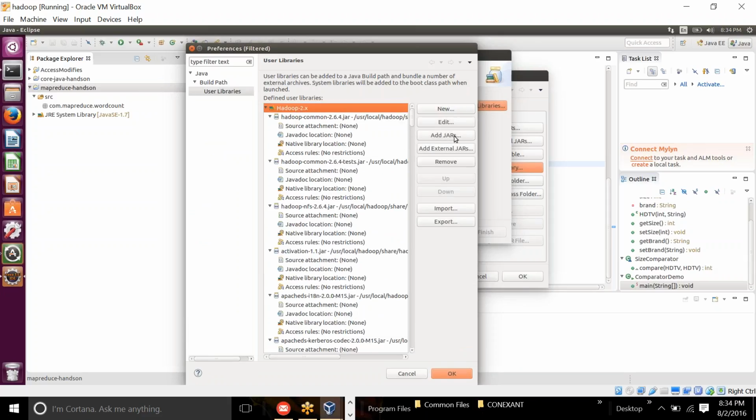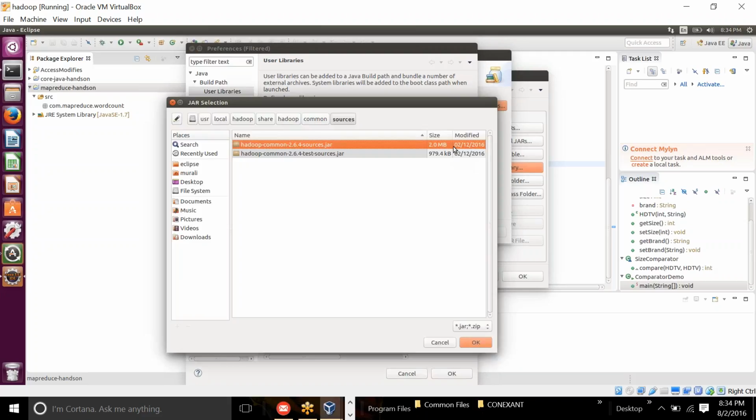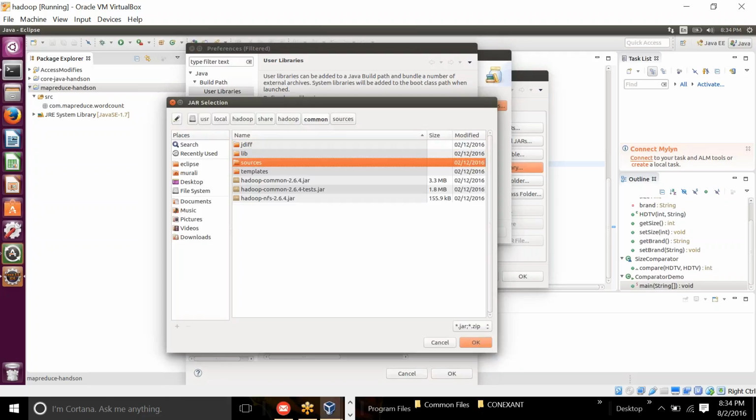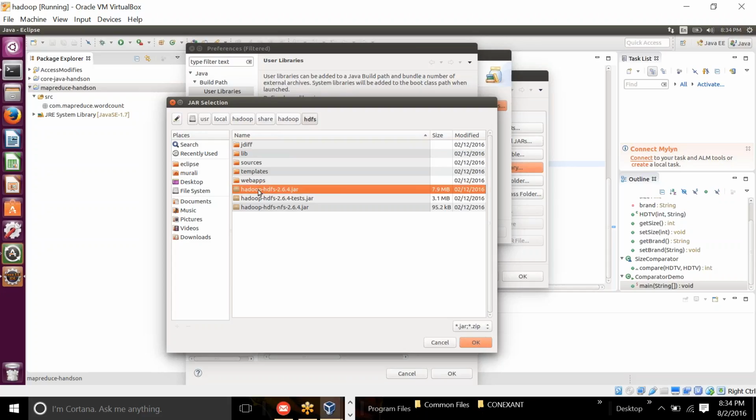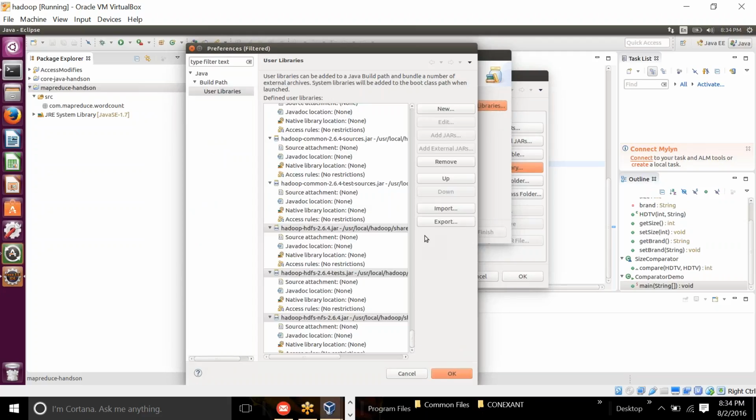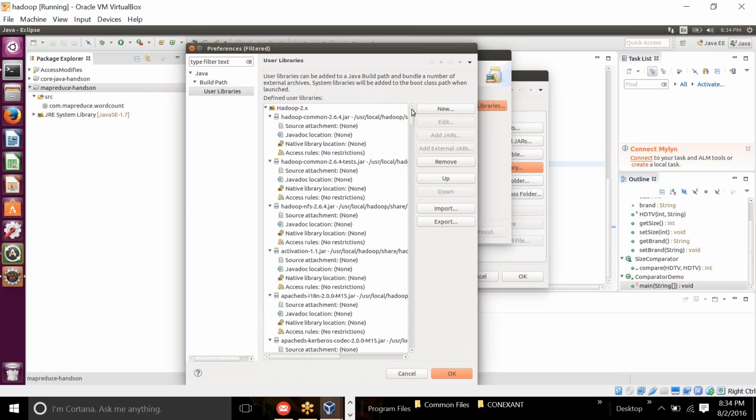Select this. Add external jars. Templates are not required. Go back. And here HDFS. You will find the HDFS libraries here. Select all. Click OK. It's a one-time activity. Otherwise, the same activity you have to do for every project when you create.